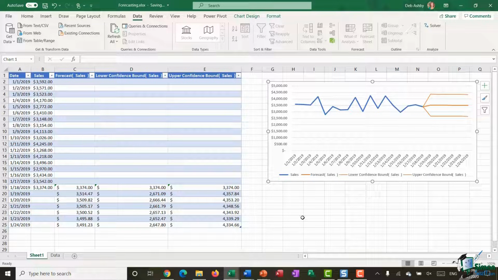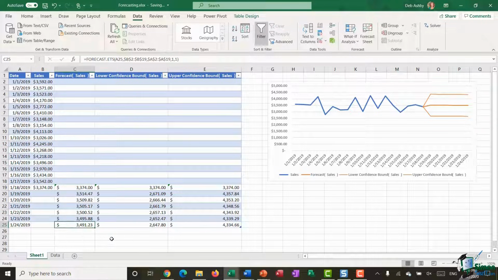So I can very easily see here, based on this forecast, my predicted sales for the 24th of January are $3,491.23. And my lower confidence and upper confidence bound kind of gives me a range that those sales could fall into. So you can see with the click of one button, we've very quickly been able to obtain that information. So forecast sheet is a great option if predicting future values is something you do on a frequent basis.